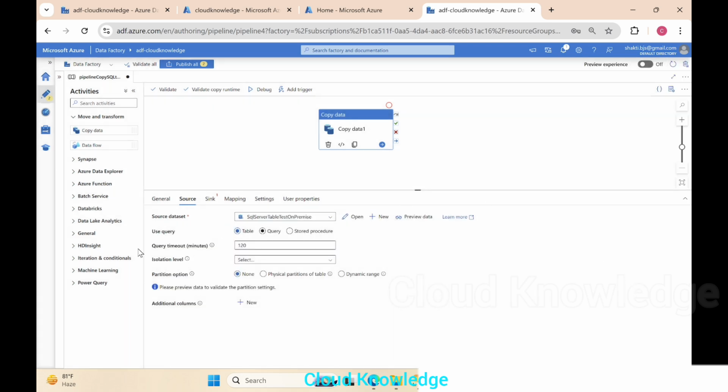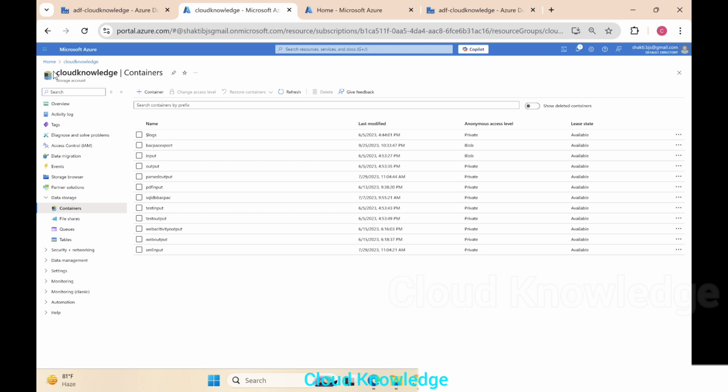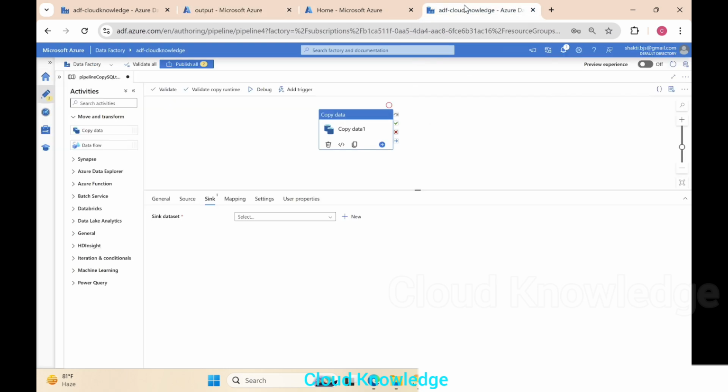So here now in the source, we can see the source dataset is selected. Use query is of table type. The rest of the settings we'll leave as is. We'll go now to the sink. In the sink, we have to create a sink dataset to the blob storage. If we go to another page in the browser, here we have a storage account named Cloud Knowledge. Inside this Cloud Knowledge storage account, we have several containers. We'll consider this output container where we want to land the table data from the test table.